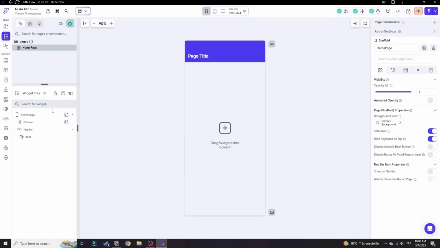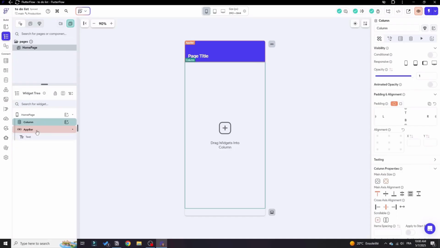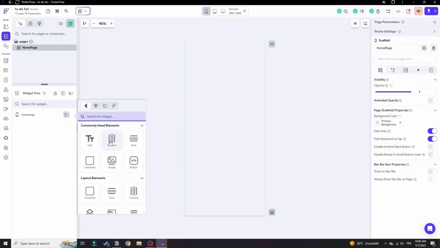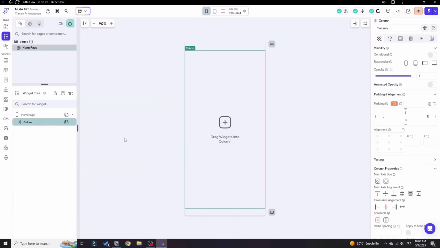Now, as I told you, let's start building the home page. And let's remove everything. Let's just start from scratch. Now what we have is the root or the origin of this page, this is the home page. The first thing we want to add is a column. A column organizes all widgets in a vertical way, and a row does the same thing but in a horizontal way. All right, so let's click on a column.